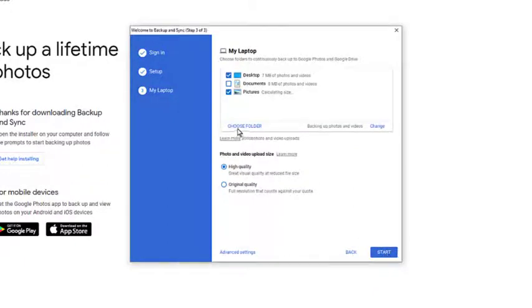Then it wants you to choose your folder. Now, most people will just select their pictures folder. But in this computer, I don't have many pictures on my C drive in the pictures folder. They are all on an external hard drive. So I'm going to uncheck all of these. My photos are not in these places. So I have to choose a folder.